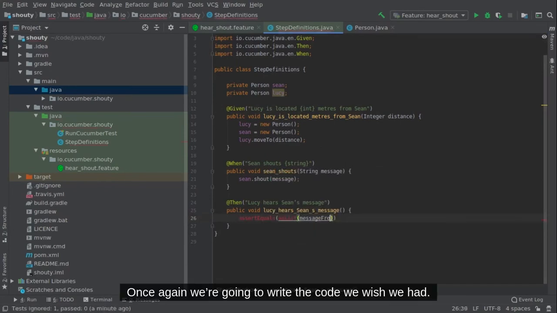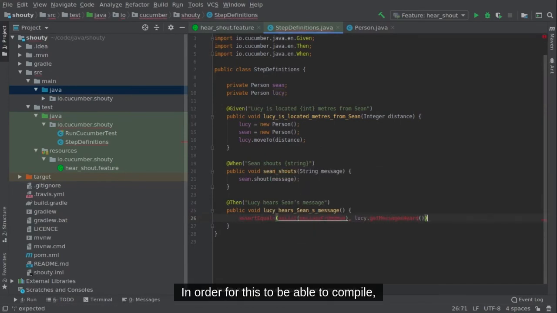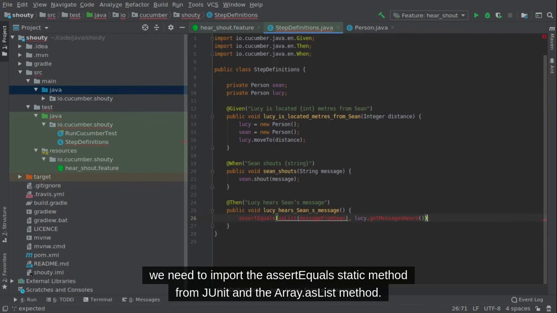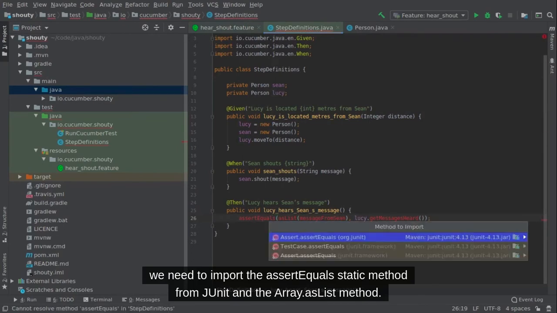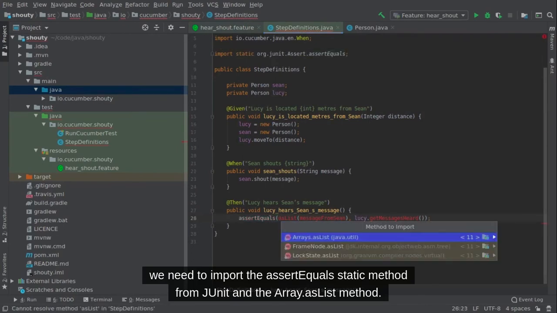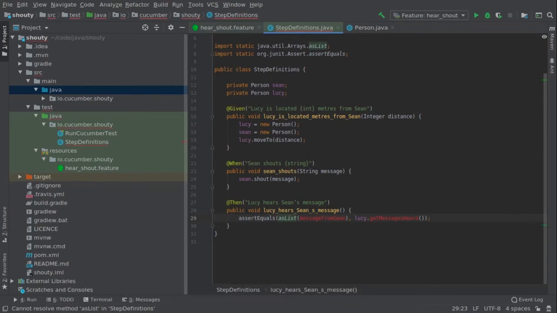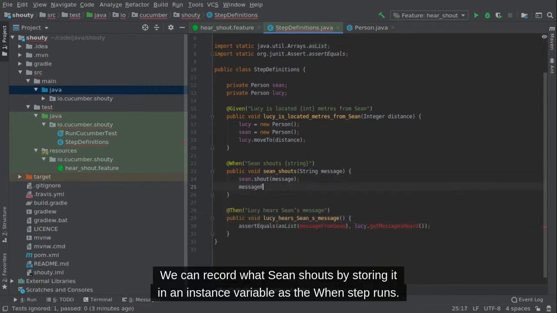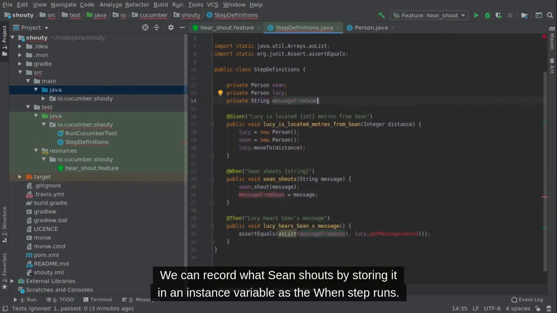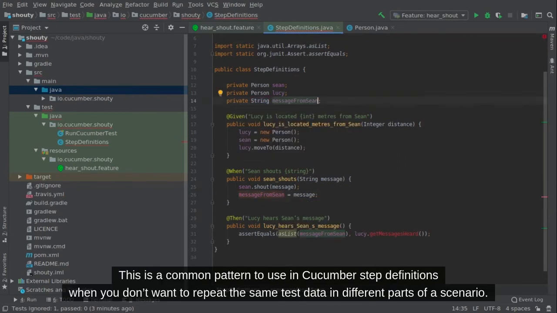Once again, we're going to write the code we wish we had. In order for this to be able to compile, we need to import the assert equals static method from JUnit and the array as list method. So we need a way to ask Lucy what messages she's heard, and we also need to know what it was that Sean shouted. We can record what Sean shouts by storing it in an instance variable in the when step. This is a common pattern to use in Cucumber step definitions when you don't want to repeat the same test data in different parts of a scenario.